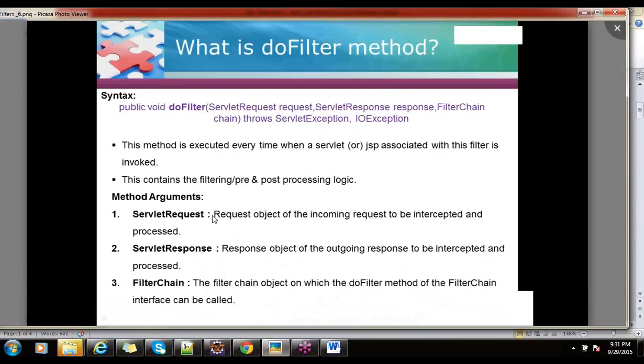Here you can see servlet request, the request object of the incoming request that will be intercepted by the filter. Servlet response is the response object of the outgoing response from the servlet to the client, which will be intercepted by the filter. Filter chain is the object on which the doFilter method of the FilterChain interface can be called. I'll show you by example how we use that filterChain.doFilter method and how we implement this doFilter method.